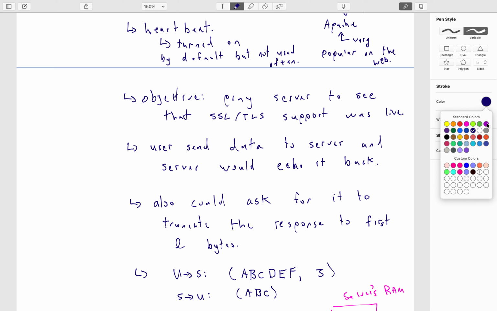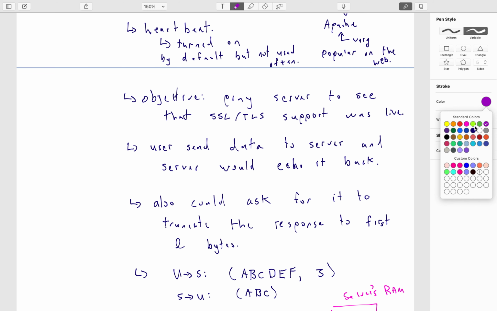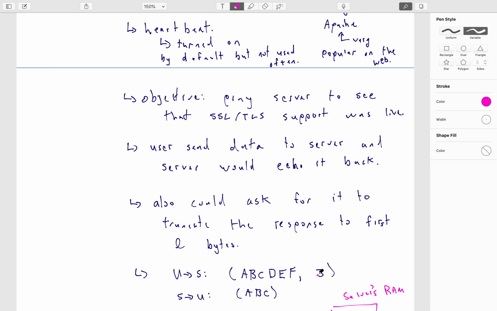Okay. Now, let me actually pause for a few seconds and think about, is there a vulnerability here? What could possibly go wrong? One thing that you might think about is, well, you have one number here. And so what if you change this number? You could change this number to 6, for example, and then A, B, C, D, E, F would echo back the full A, B, C, D, E, F. But what if you changed it to, I don't know, 10?